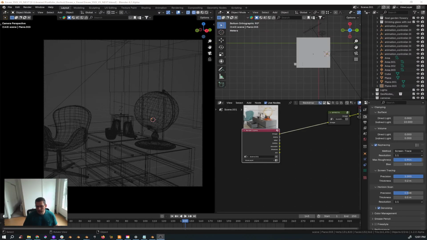Hello guys, I'm back. So today we are going to make a comparison between Blender Eevee SSGI on Blender 4.1, Blender Eevee Next in 4.2 Alpha, I guess is the latest, and D5, right?